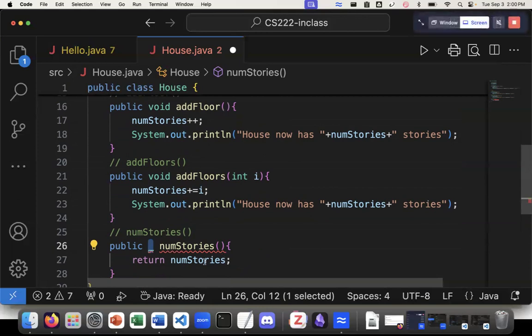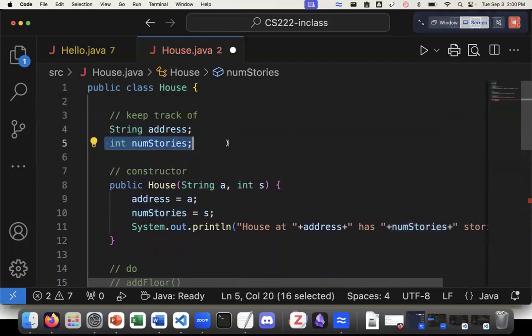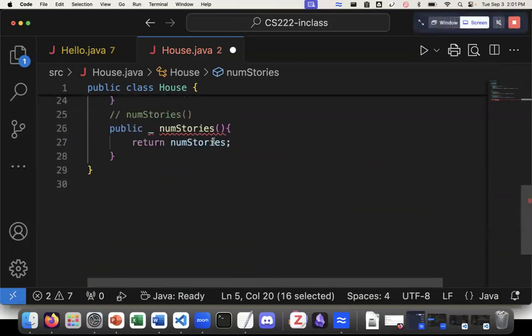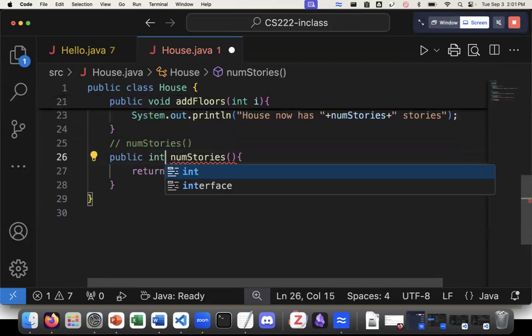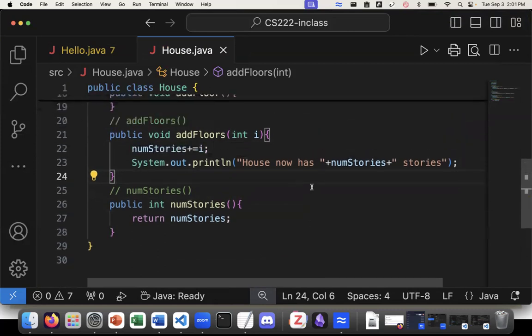Yeah. So num stories is a variable. We've declared it up here where we said this variable is of type int. And so if we're returning that variable, it makes sense that our return type would be int. So integer. All right. Good to go? Okay. Sorry, say that again.